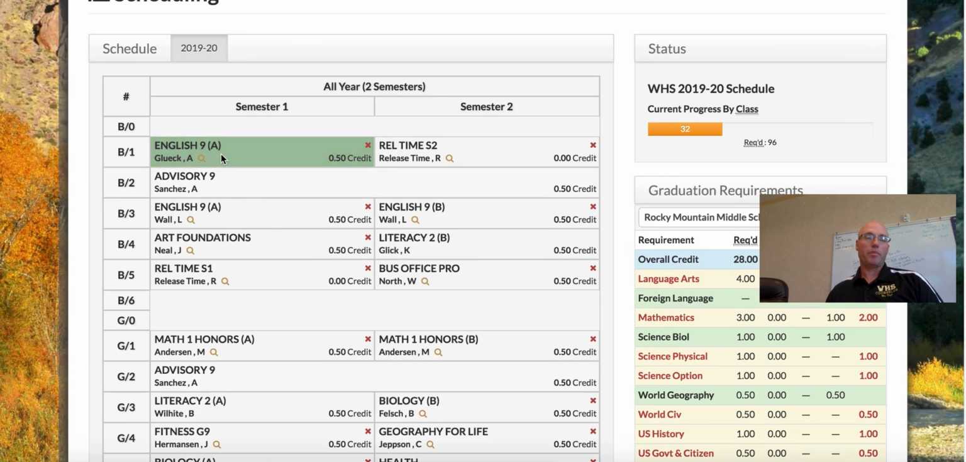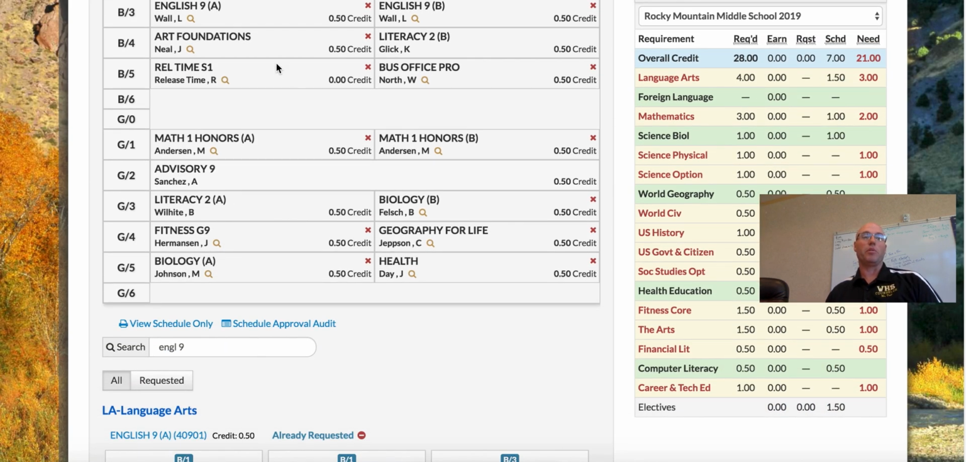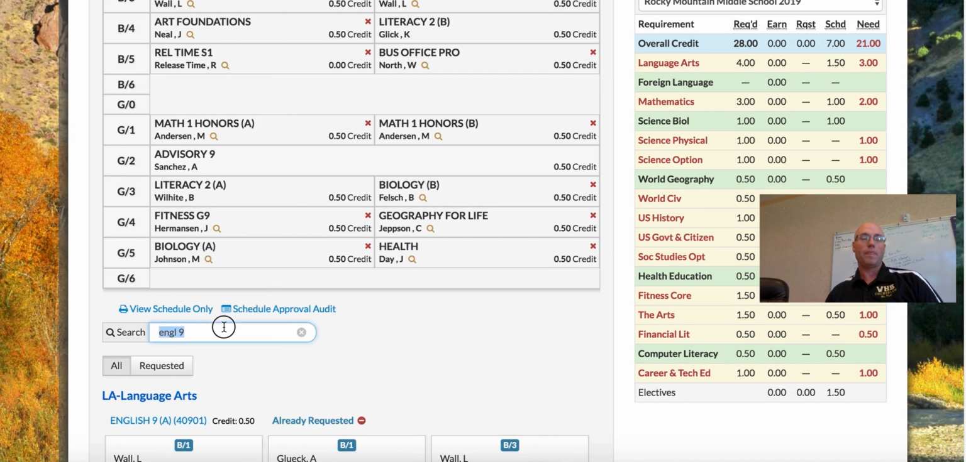Woods just got replaced by English 9 with Mr. Glick. Now, I haven't done anything with my English 9 for Mrs. Wall. I don't want 2 English classes for semester, so I can either find a new elective there. I can even see if there's a Woods available because I loved that idea of Woods, right? So let's go to Black 3. Let's see if there's a Woods class.